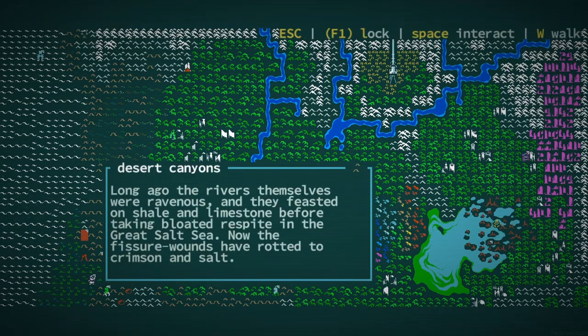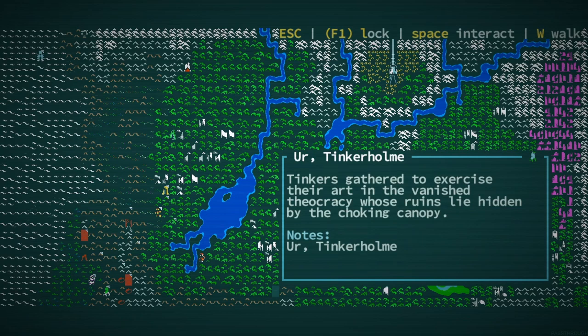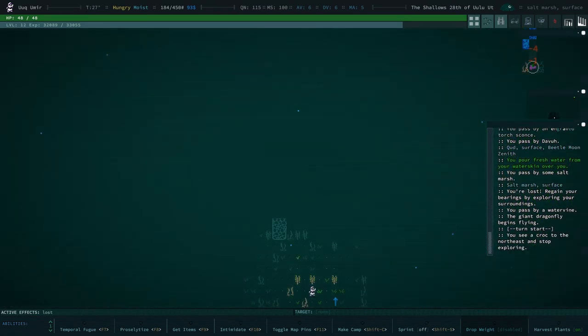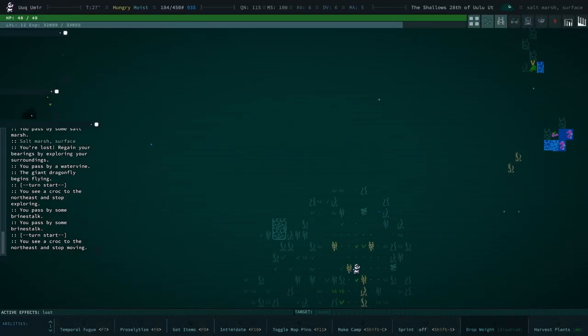I kind of want to check out this other named location over here. Oh, is it Tinker's Gather to exercise their arts in the vanished theocracy whose ruined life? Is this not another historic location? You're lost. Of course I am. I'm not even out of the salt marshes.